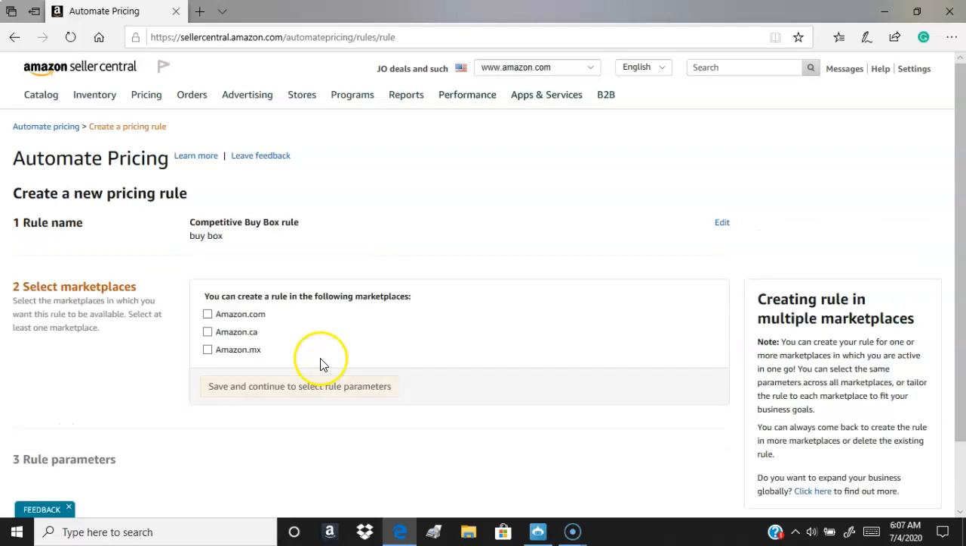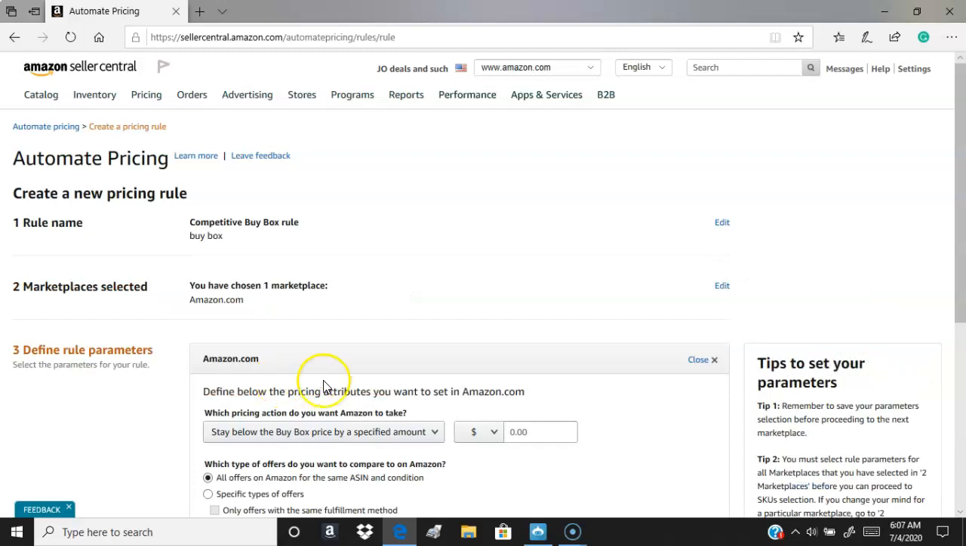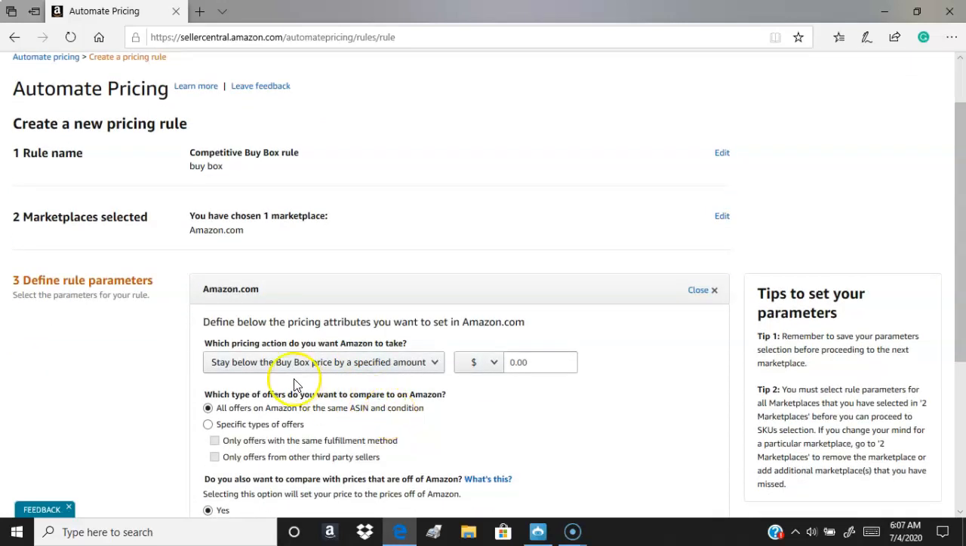All right. I'm on three different ones, so we're going to go with the American one. So stay below buy box price by a specific amount. So if you're selling a specific niche that's a lower price, you might want to go with somewhere like $5 to $10. But if you're selling more high-priced things, you want to go 10 to 20. So we're going to go 10.